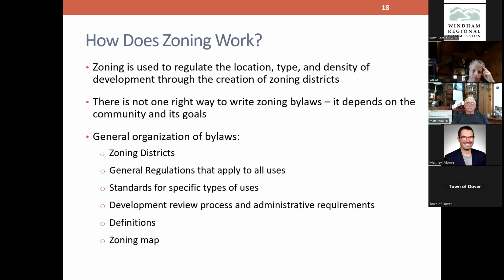Probably many of you are familiar with how zoning works, but for those that are newer to planning, I just want to go over briefly some basics about zoning. Zoning is used to regulate the location, type, and density of development and land uses through the creation of zoning districts. I tell towns there's not one right way to do zoning. It really depends on your community and its goals.